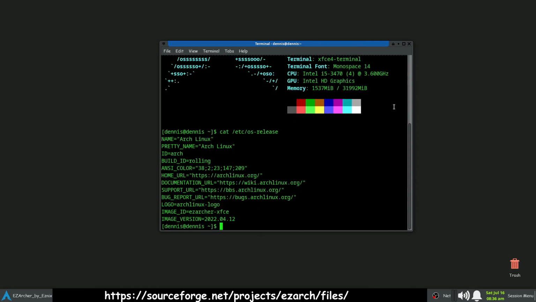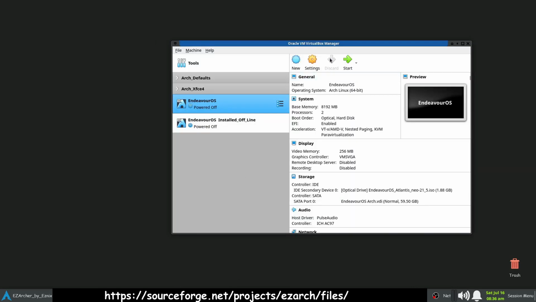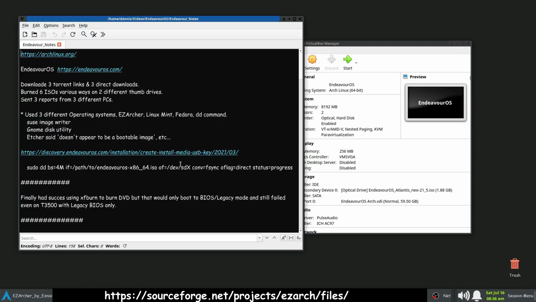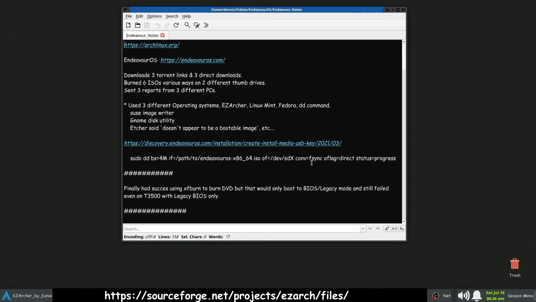Today I'm on Arch Linux, and Arch Linux has been provided by He's the Archer with the XFCE desktop. Alright, we're going to talk a little bit about EndeavourOS, and I just had a really hard time. Let me get that out of the way again. I had a really hard time with EndeavourOS. I was kind of excited and wanted to put it on a hard drive, and that never came to fruition.